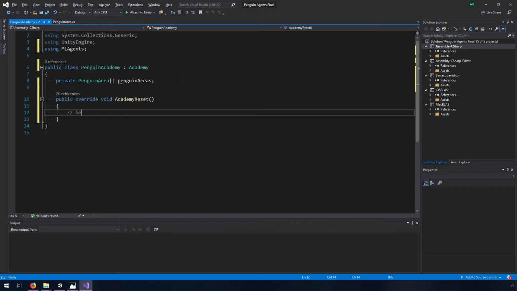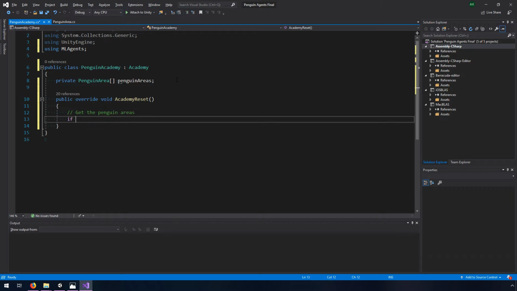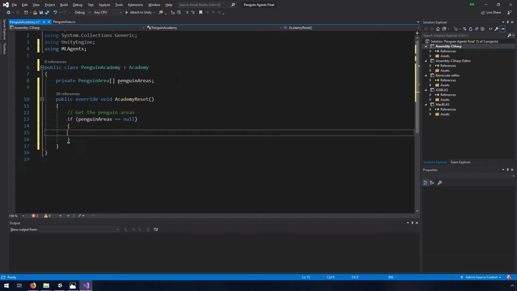And what we're going to do is get the penguinAreas first, and we'll say if penguinAreas equals null, then we're going to do penguinAreas equals FindObjectsOfType PenguinArea.